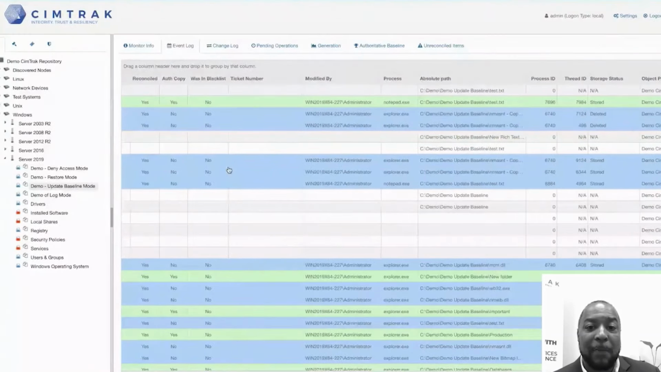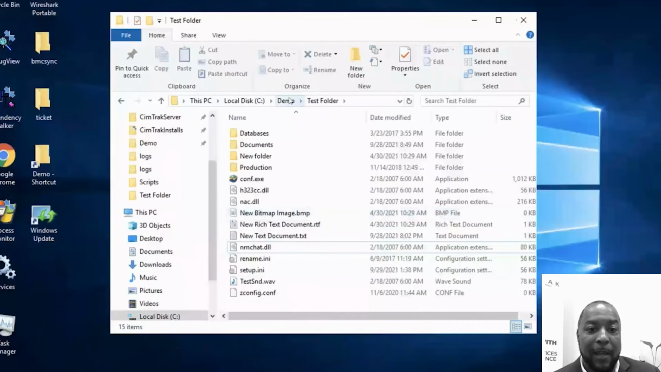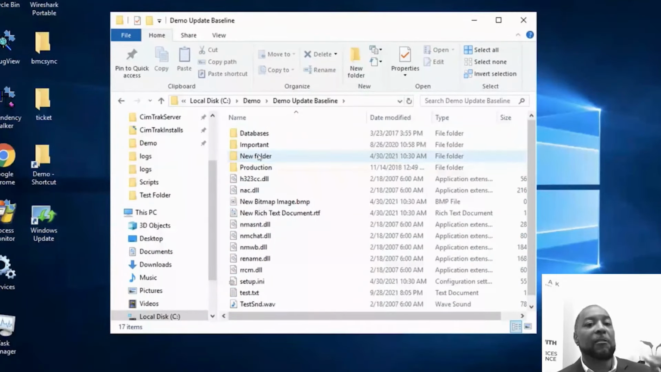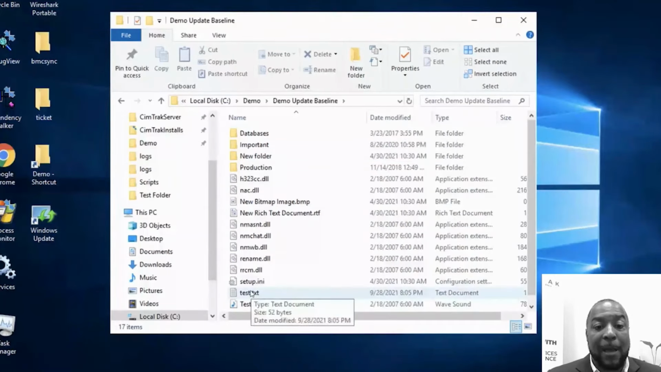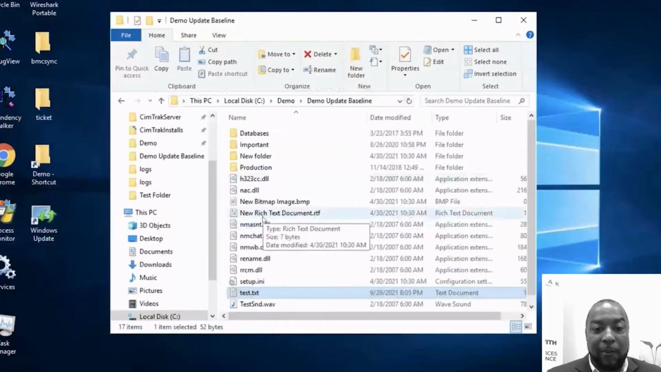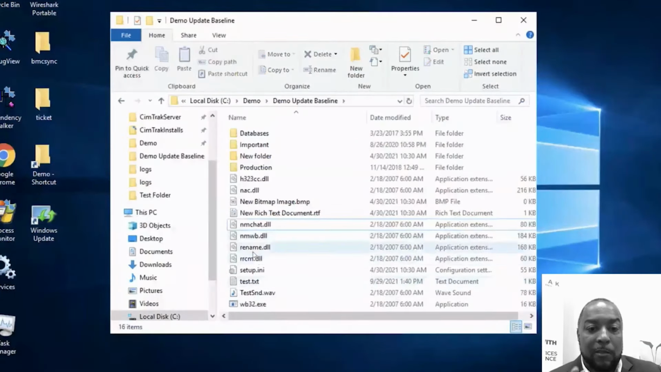Now, the difference between the update baseline mode and the log mode is that every time a file is changed or altered in some way, we're basically creating incremental snapshots along the way. And that snapshot is stored in a compressed and encrypted form in our master repository. So that means if I was to go into a file and modify it, so I just modified a file, I just deleted a file.